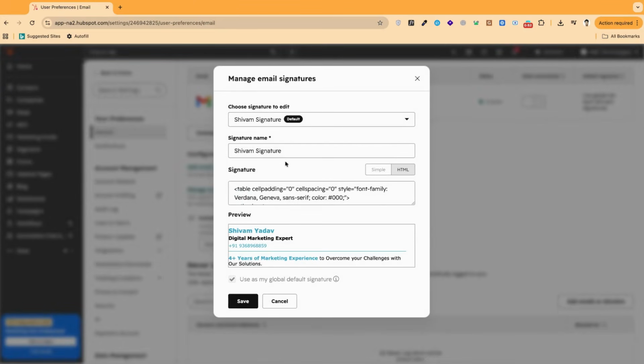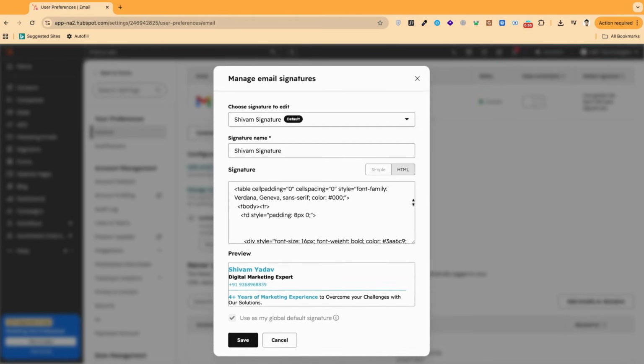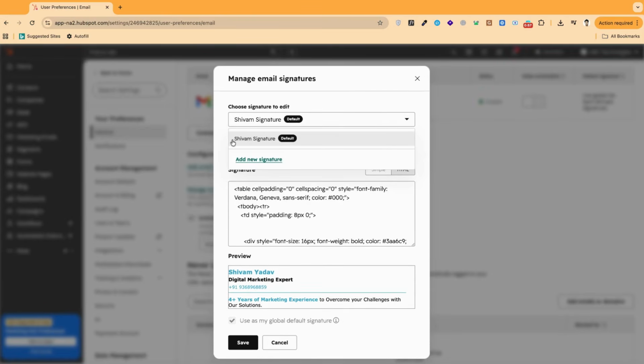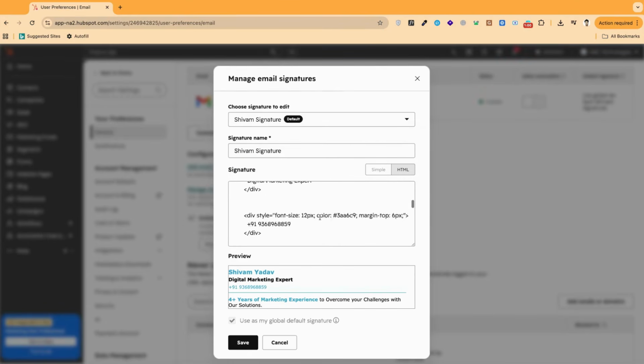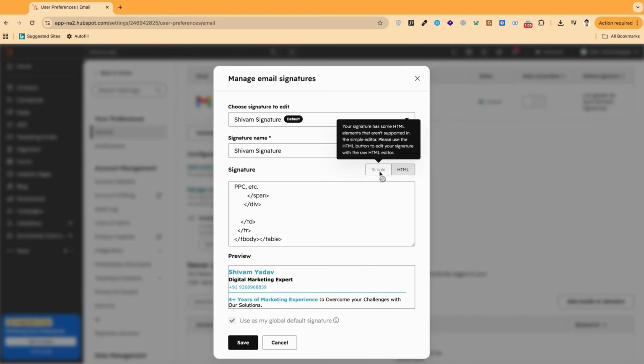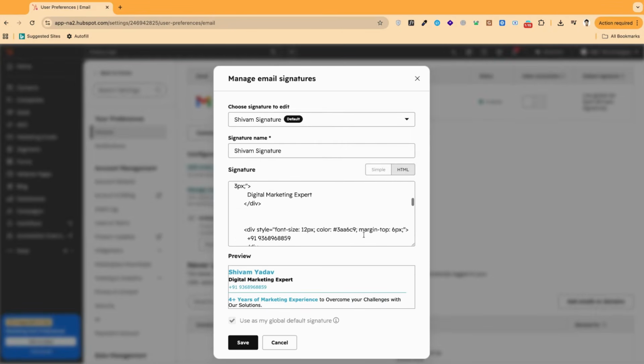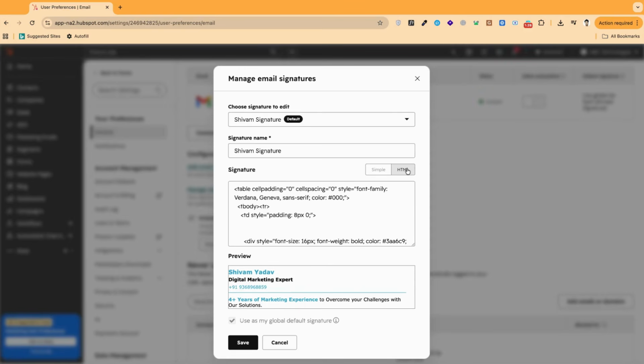You can click on Manage email signatures and you will see if you have already set up any signature. In my case, I have already set up one with some HTML code. This is an HTML signature. You will have two variations of signature that you can set up. One is simple text, where you can just type whatever text you want in your signature, and second is HTML, which is HTML code with some CSS in it, and you can see the preview of the signature here. So this is my HTML code and this is the preview of the signature. So that's how you set up an HTML signature.